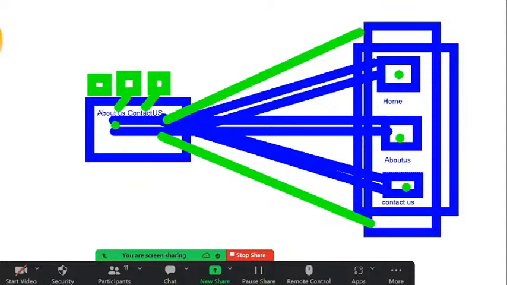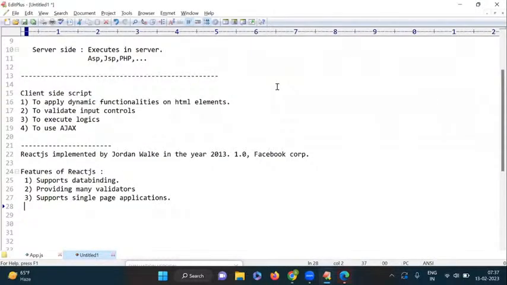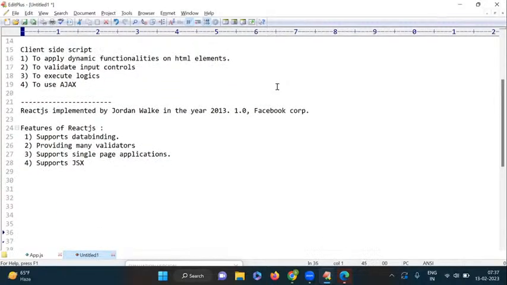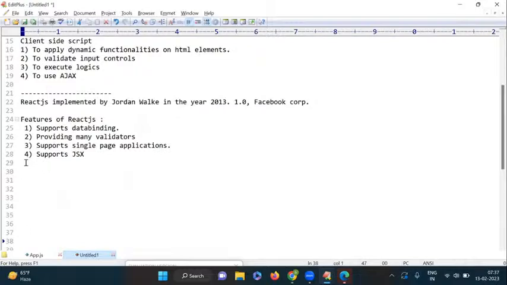So React.js supports the single page application concept. I will explain the programs. Just what are the features we have in React.js, we are discussing one by one. Next one supports JSX. So very important here. JSX is not supported by Angular also. React is supporting the JSX format.